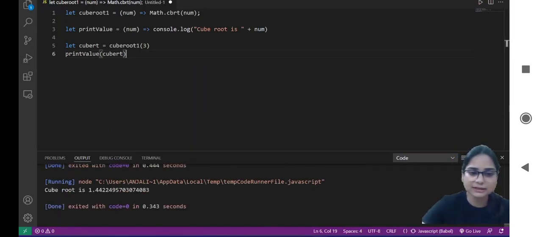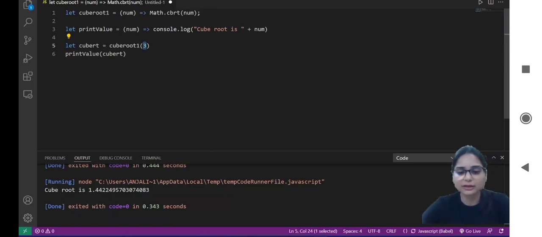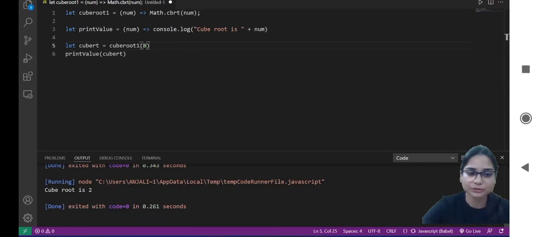So you can see it is giving 1.732, which is the cube root of 3. Perfect. If you want to see the exact one, I will pass 8 here. For 8, it has to be 2. Now you can see it is giving cube root is 2. Correct? That is how we can get it.